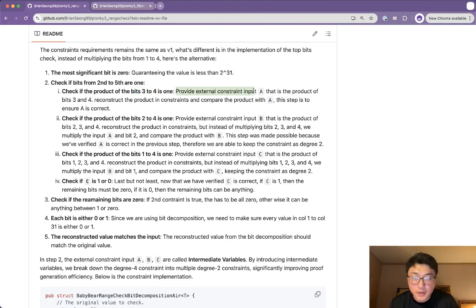And then we're going to provide an external constraint input A that is the product of bits 3 and 4. So we're going to calculate the product of bits 3 and 4 externally, and then we give the constraint this product result as an input as well.